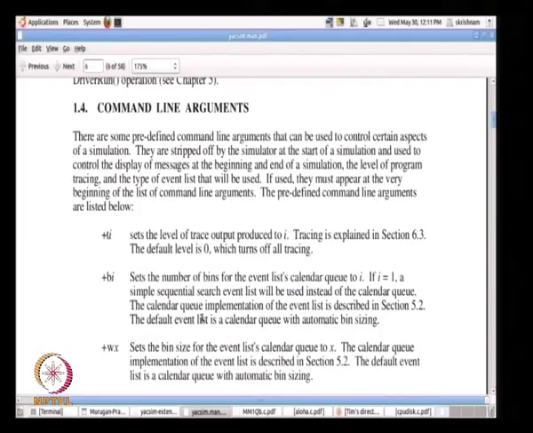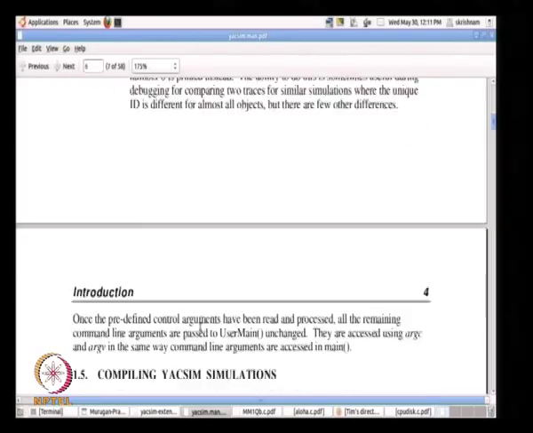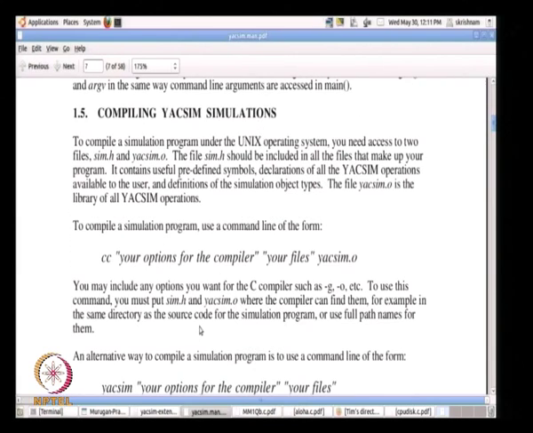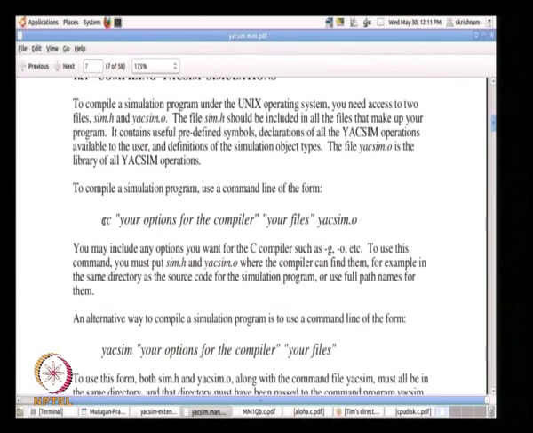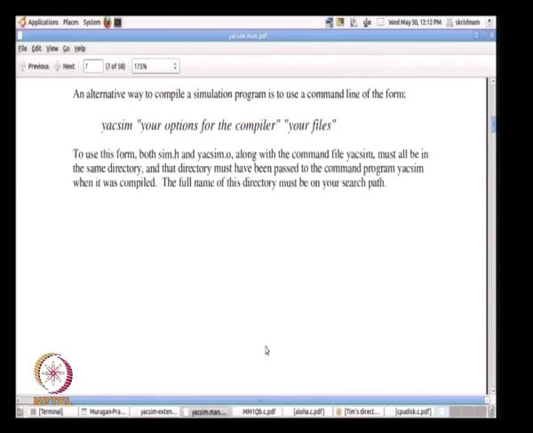Then there are several command line arguments which I am going to skip, that you can go through. And compilation is also very simple. There is a file called yaxim.o, which is the object file that contains all the necessary pre-compiled files, and then you simply have your files, whatever a.c, b.c, and so on. You can then compile them with yaxim.o, and you will get an executable which is like any other C executable that you can run. There is another way also to compile, which I won't talk about. You can go through the manual and figure it out later.